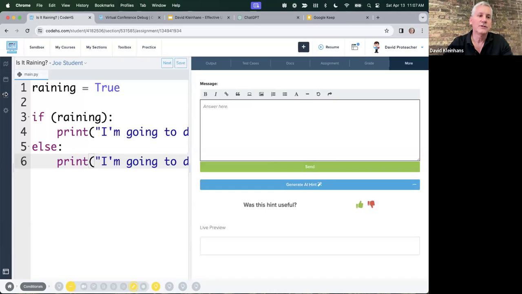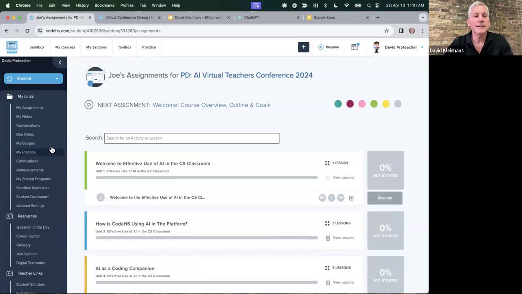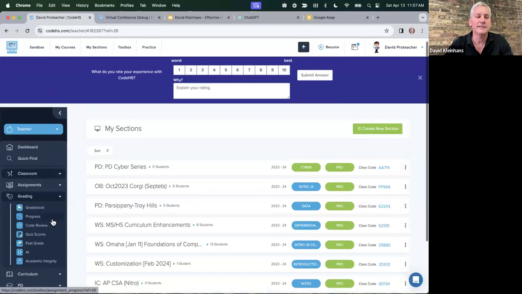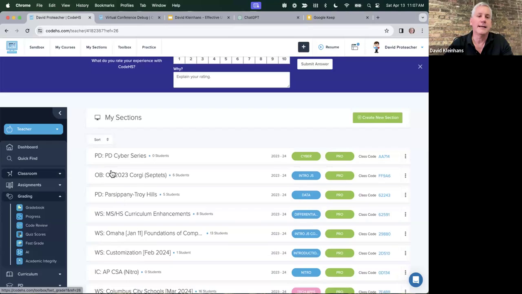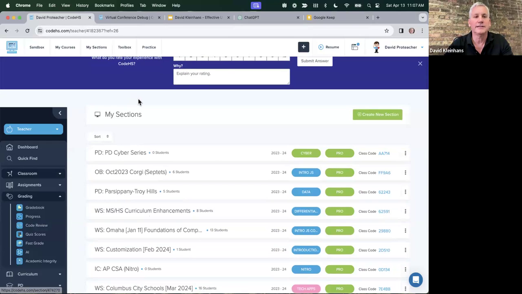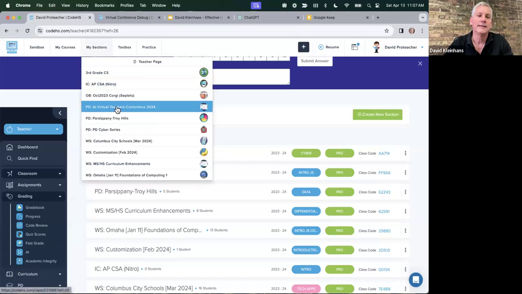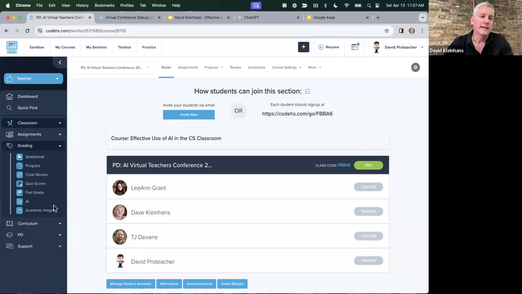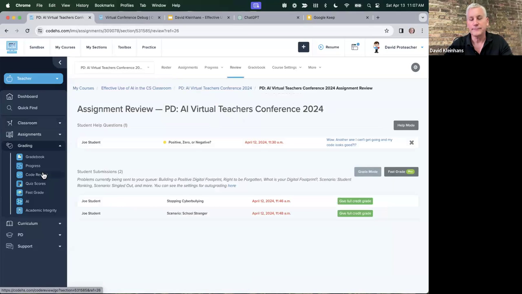All right, so let's go back. So that's an example from an AI hint standpoint. I'm going to go back to my teacher view, and I'm going to select the section that we're in. And then I'm going to say, let's look at code review again, because there's another thing I'd like to show you in here. So that was AI hints.